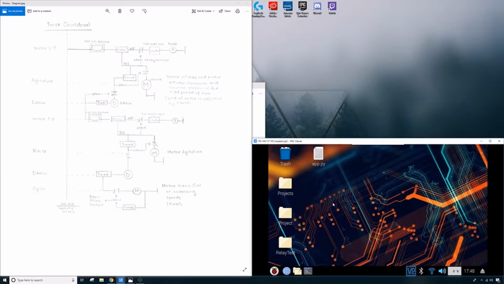Once the timer ends, it turns off the motor and turns on the drain, and another timer starts. When the other timer ends, it turns off the drain and starts the water level sensor. From here on, the process is very similar. The only difference would be the spin phase, where the motor continues to turn at increasing speeds at a specific amount of time.